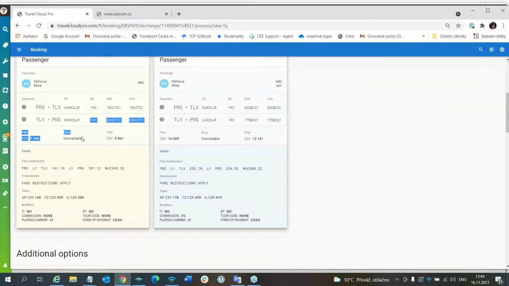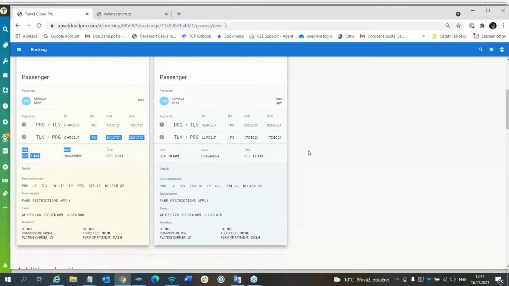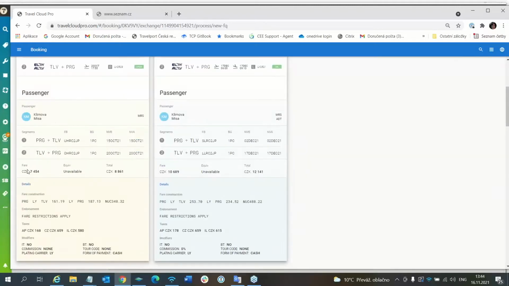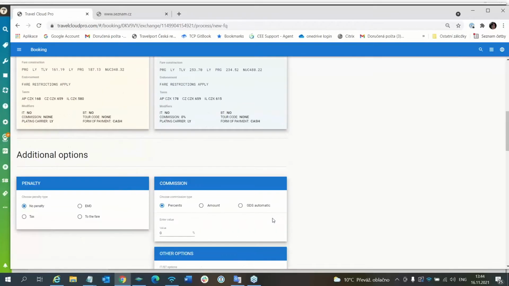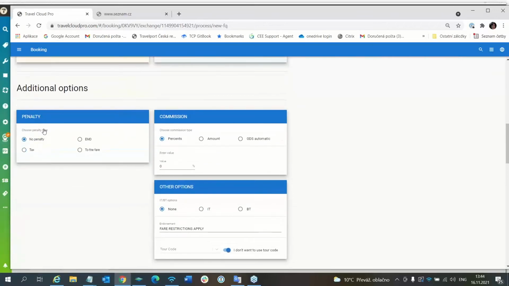So it is very important for the agent to compare everything. So you can see it is with baggage. Here it is also with baggage. Fare basis is different, but it is the same fare family. You can see 2JP at the end. Here you have original fare, here is new fare, and so on. So I agree with this fare calculation, so I can continue.